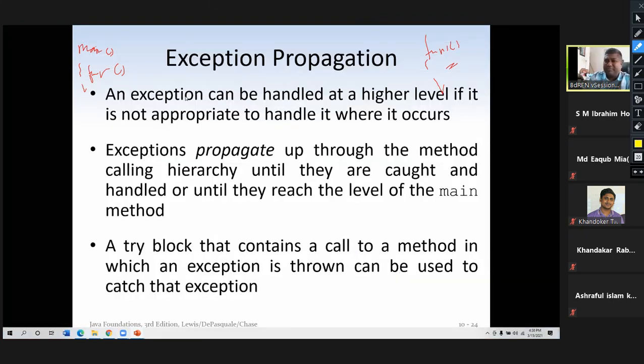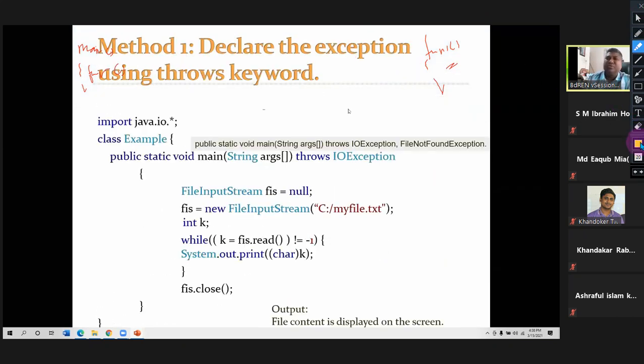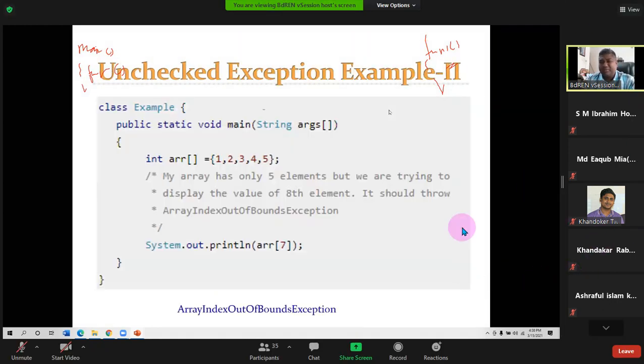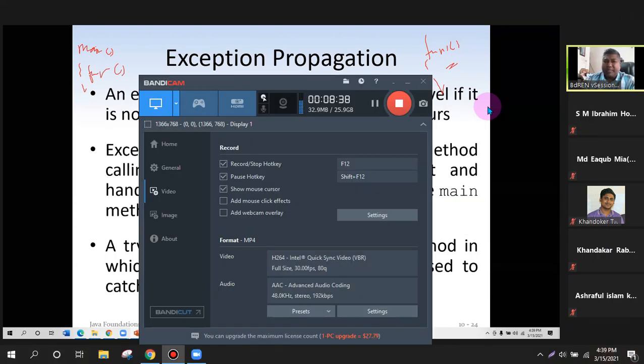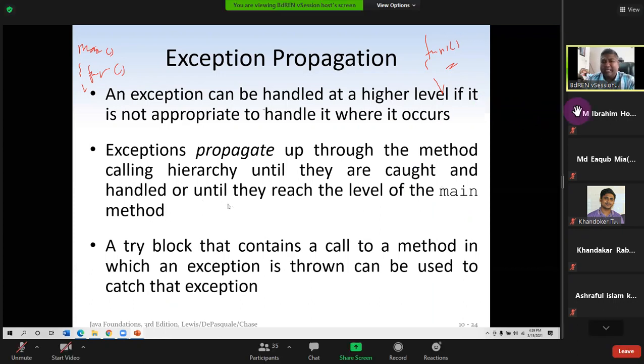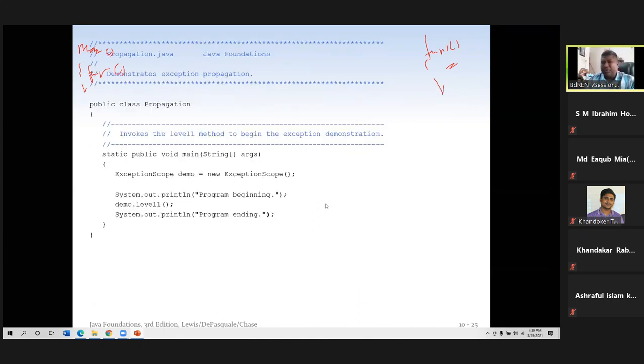To the previous method, that we have seen by using throws. We have seen this, right? Propagating it to the previous handler or previous method. That is called exception propagation. Exceptions propagate up through the method calling hierarchy until they are caught and handled, or until they reach the level of the main function. So in the hierarchy of methods, there must be a handler to handle it, or you can just propagate it. So that's a very important mechanism.